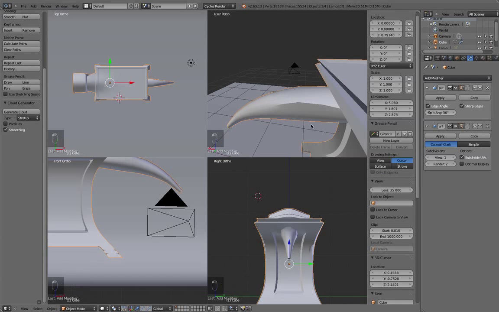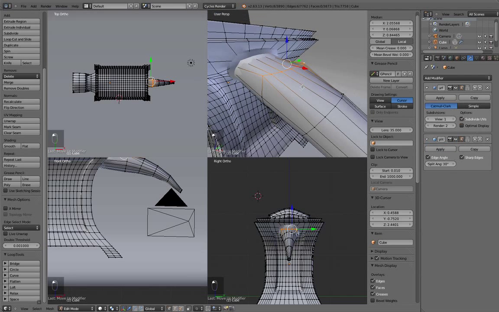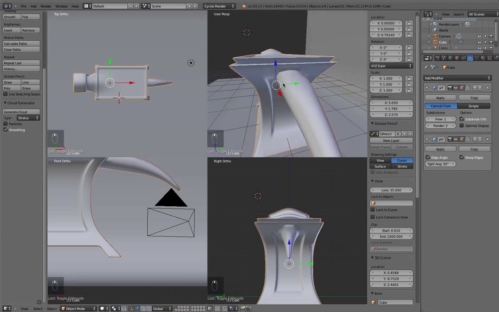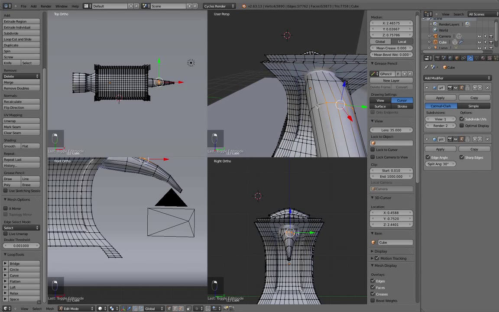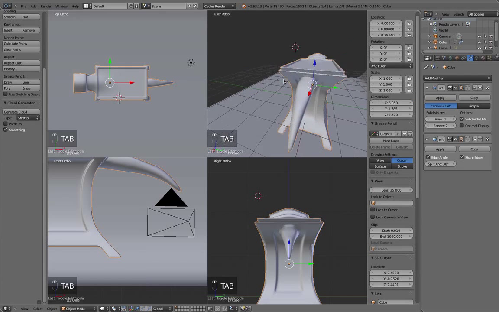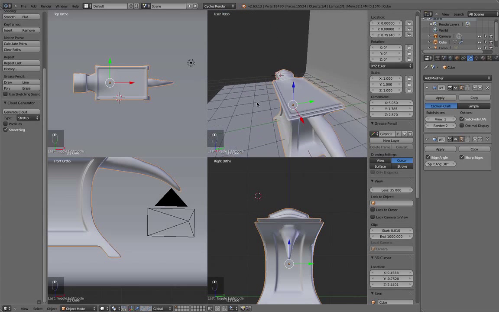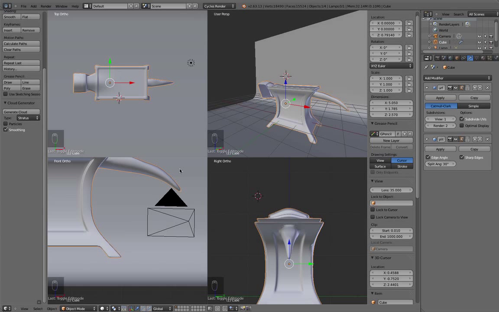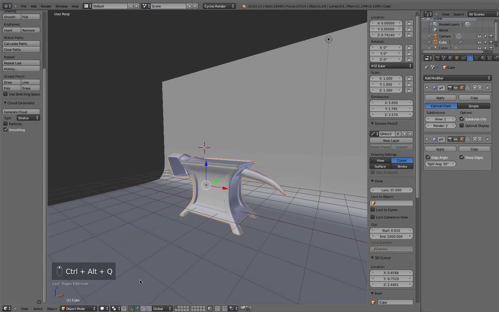Okay, so I'm just going to go ahead and add a subsurf onto this. And I want the subsurf to be above the edge split. I'm just trying to get it kind of flat along the top here. Okay, I think that's a nice shape there. Yeah, so I'm just going to give this another quick render and see what it looks like, see if I like it.